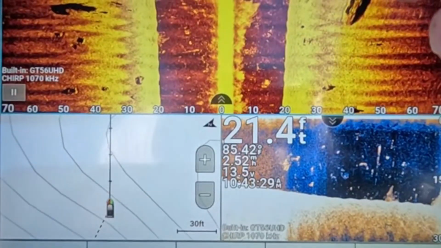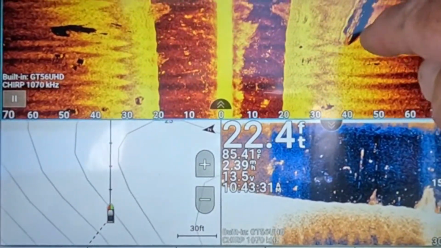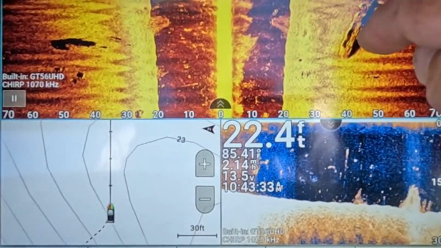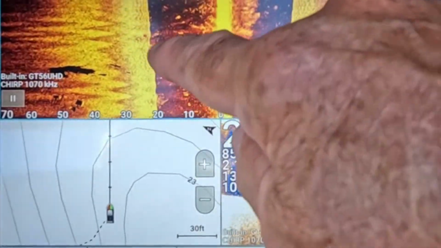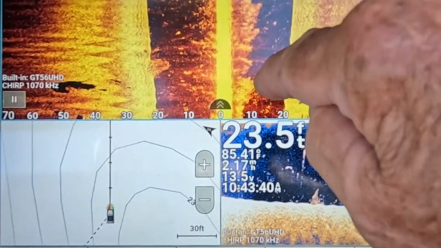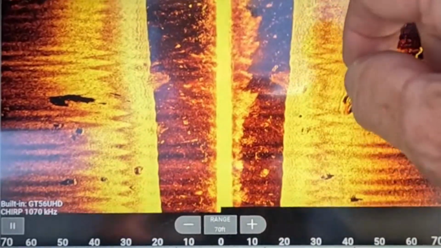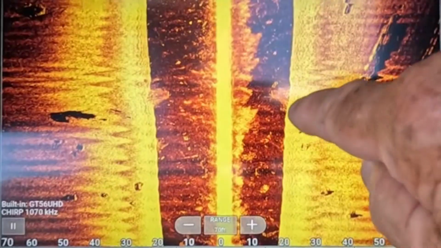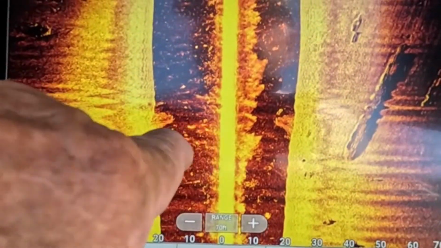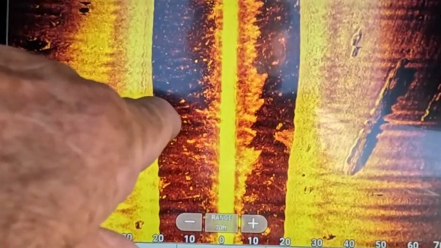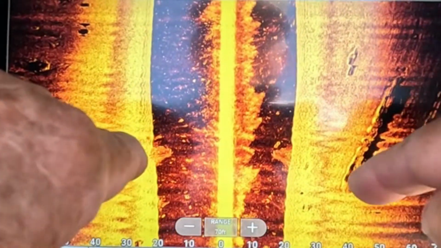Look at that big old dang log laying down there, man. That thing's got a shadow on the other side. That's just a big old dang tree that fell down right there, is all that is. There's a stump. So you can still see stumps. Look at the picture of it right there. I'm gonna show y'all that so you can see real quick. See the outline of that stump right there? That's the same stump, so that's not two stumps. But that's how good this thing is, man. That's a tree laying on the bottom right there. That's how good side imaging is.